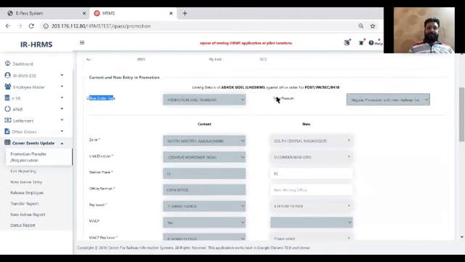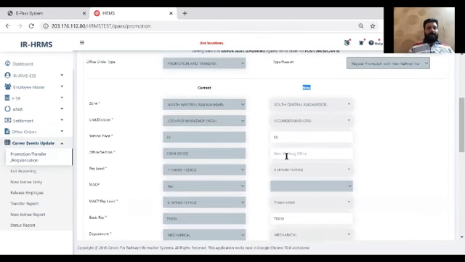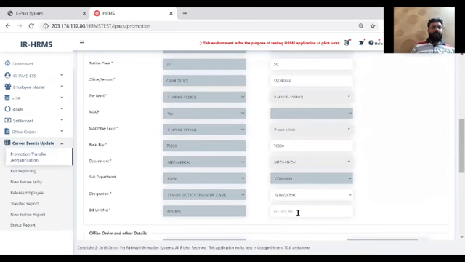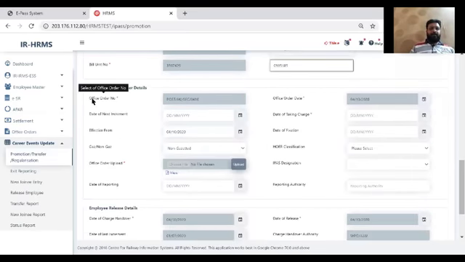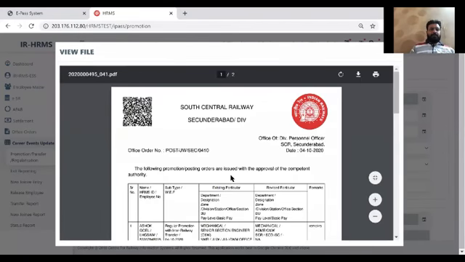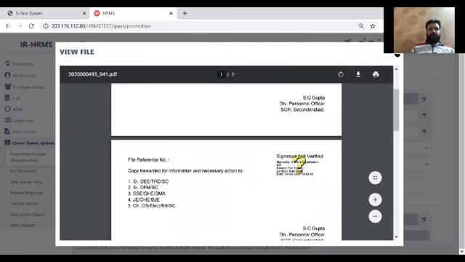So this is the office order type, this is the reason, this is the current information from the current tab, and this is the new information that we are going to enter here. Now we can edit the office or section here. We can edit the station, we can edit the basic pay, or we can edit the bill unit. This is an important part, we need to give the correct bill unit to the employee. If we put it wrong, then wrong data will be updated. The office order number was this, the office order date was this, and the uploaded copy of the office order is here. This is the copy of the office order we just issued.